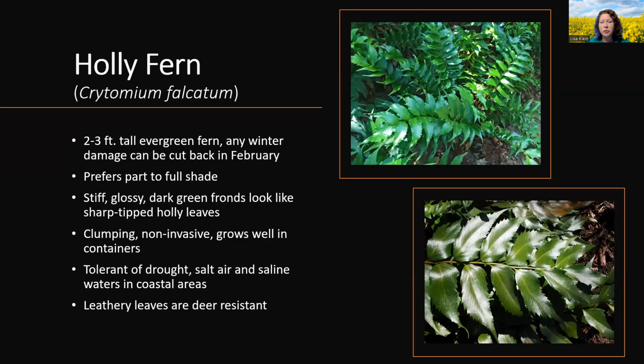Holly fern, we've sold these 2 to 3 feet tall, evergreen. You can cut back winter damage. They do prefer full shade. I have some of these also. They're very pretty and do pretty well. They handled the cold snap really well. They're pretty non-invasive and clumping, and do well in containers. So you can use them in a pot, if you will.